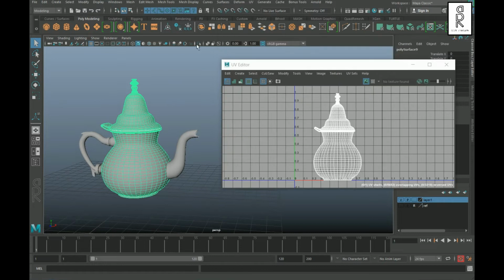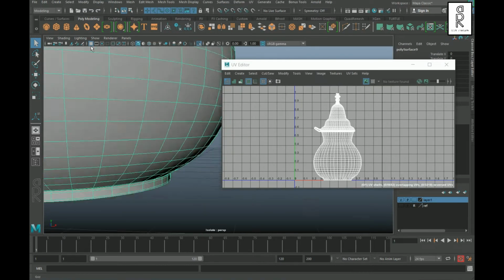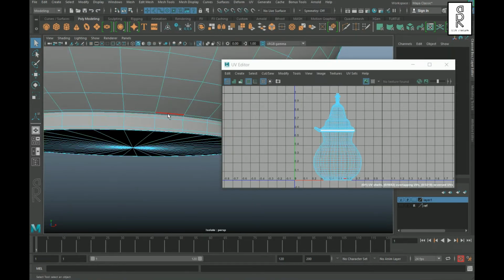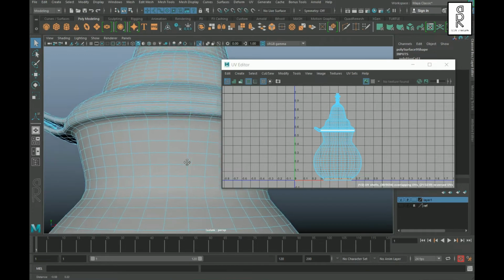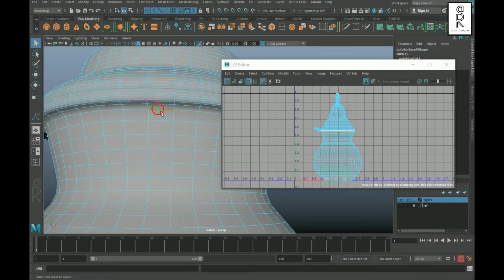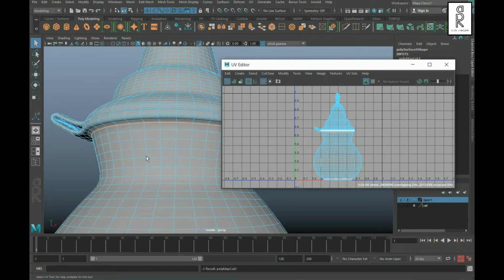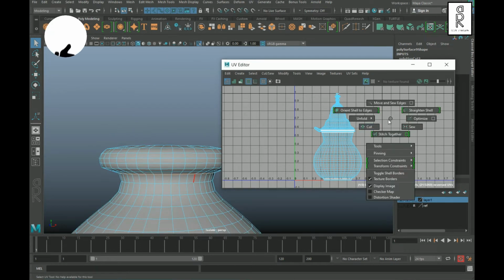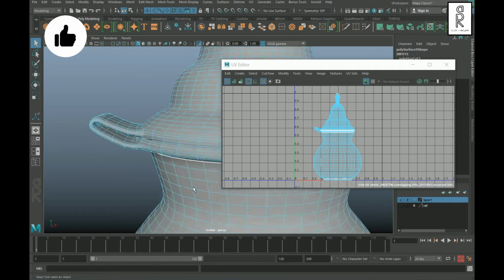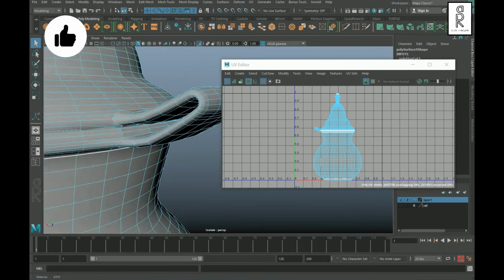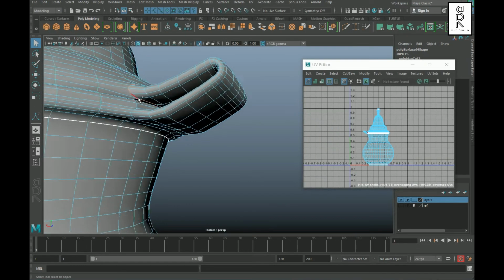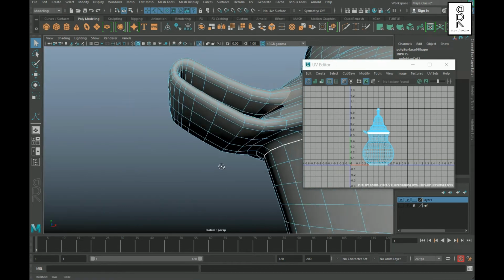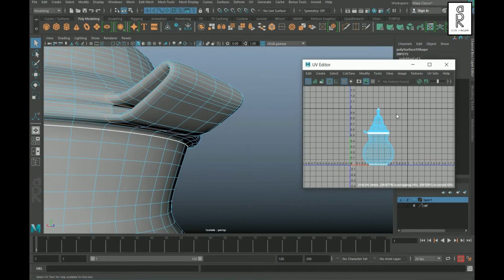Now select the body of the model, and isolate it. Now go to Edge Mode, select this edge loop, go to UV Editor, and cut it. Then select this edge loop, and cut it. Go to the top, select this edge loop, and cut it. Now select these connecting edge loops. And cut them.